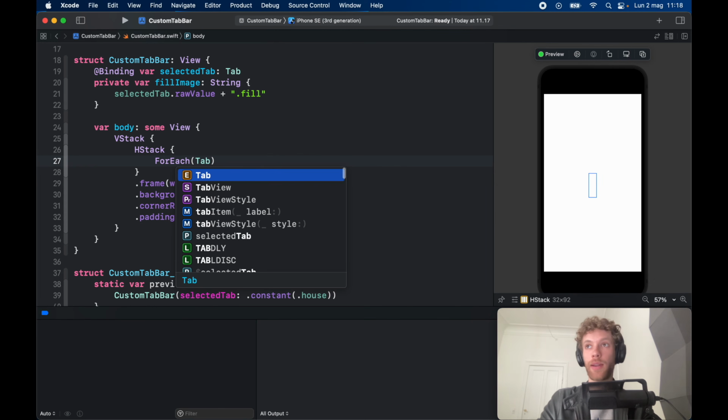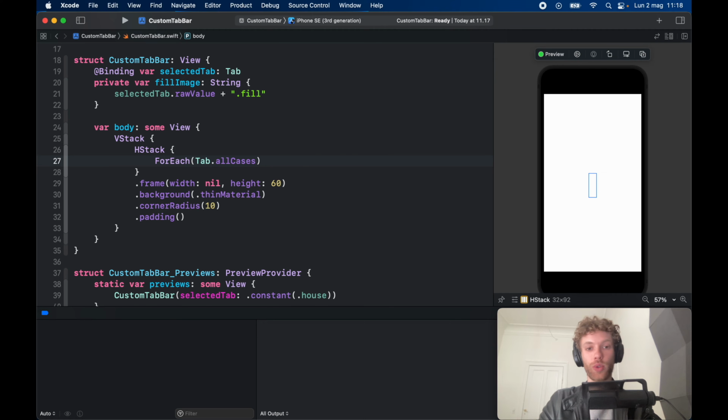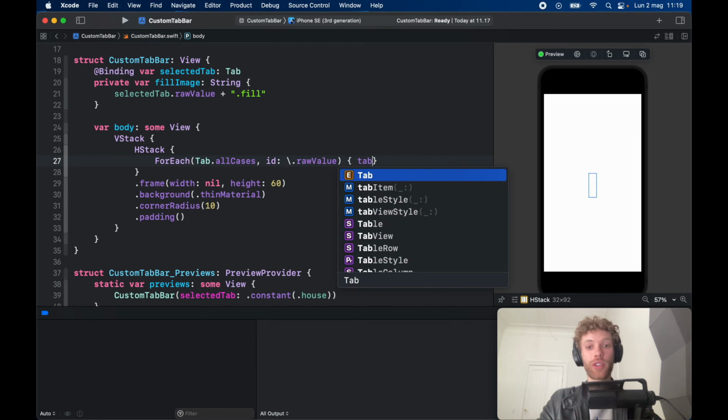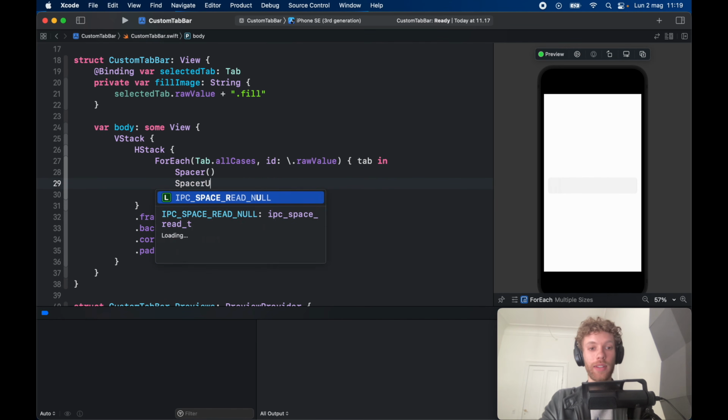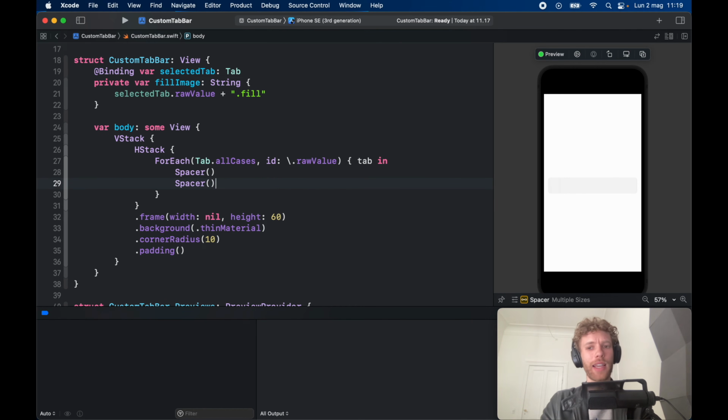So for each tab dot all cases, it's going to iterate through all of the cases, and we're going to assign an ID of the raw value as the ID. So for each tab in, we're going to have a spacer and another spacer, because we want this to be kind of like a sandwich. So the corners or the sides are going to be spaced out.